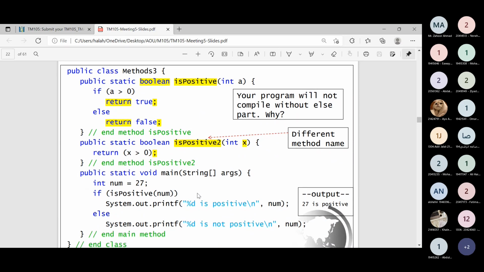Let us look at this example, public class method 3. We have a method whose name is positive, returns the Boolean data type, and takes one argument from the integer data type. Every time we will check inside that method: if the passed argument is greater than 0, we return true, otherwise it returns false. So here we have a return statement, either true or false, and this is also supposed to be of the Boolean data type.